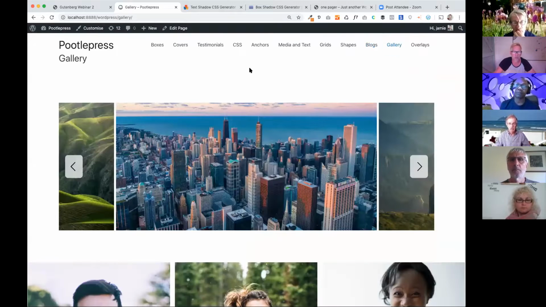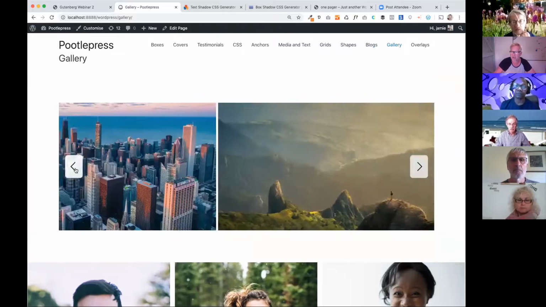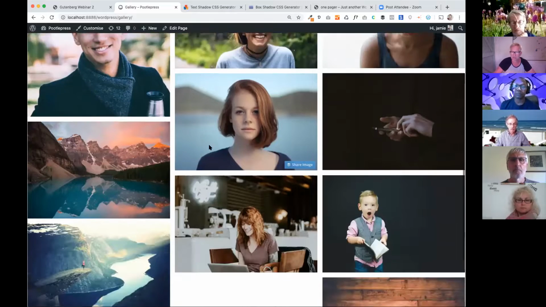Galleries, very common request. So things like this, whizzy stuff like this, you can do very easily if galleries are your bag. And then down here we've got this nice masonry gallery.